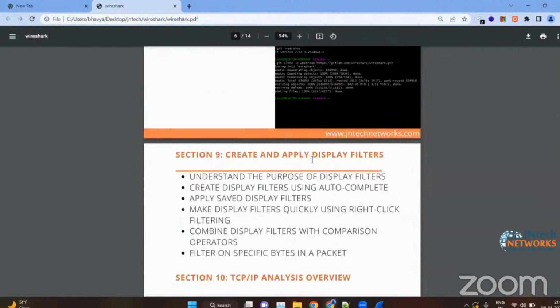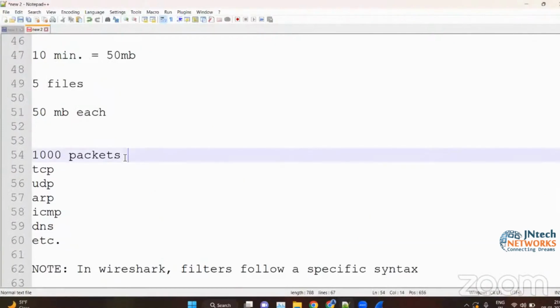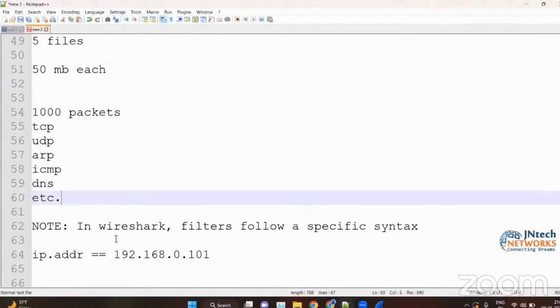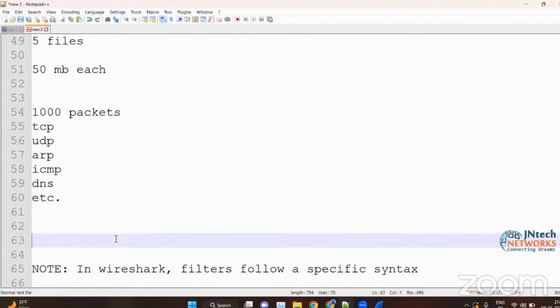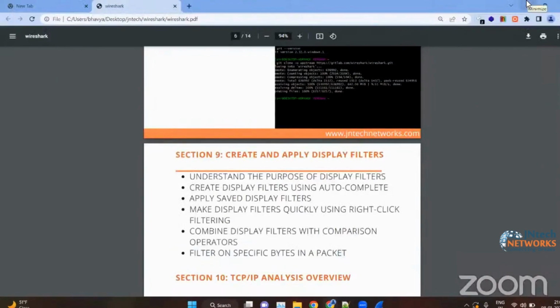Display filters are where you apply the filters after capturing. Suppose you have captured around 1,000 packets, and now you want to display only the TCP packets. Then you can apply a display filter. Capture filters are for when you only want to capture TCP packets, then you apply the capture filters. So there's a difference. We will see how we can create display and capture filters and how we can use the Wireshark default display and capture filters.